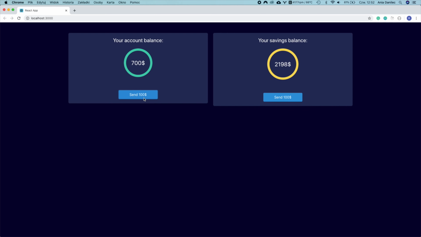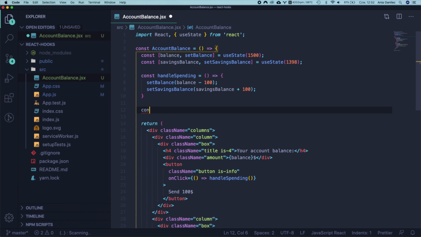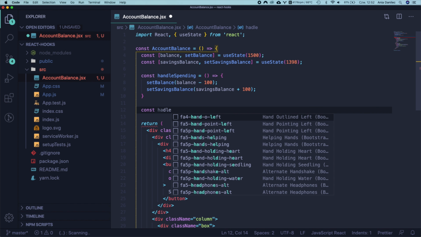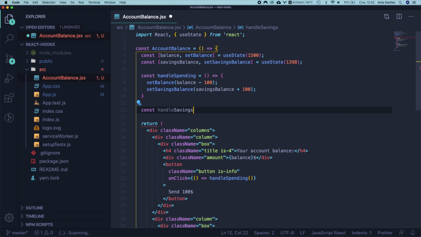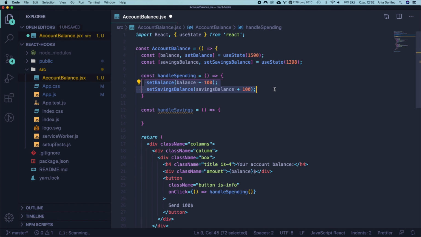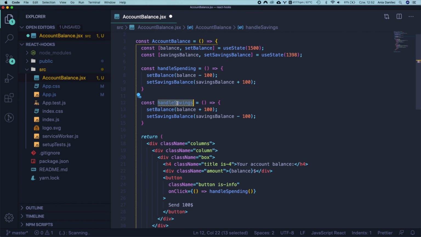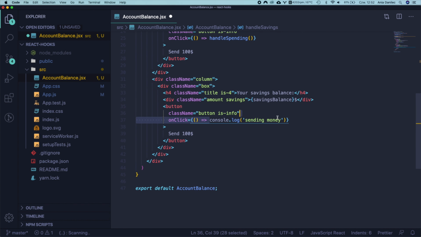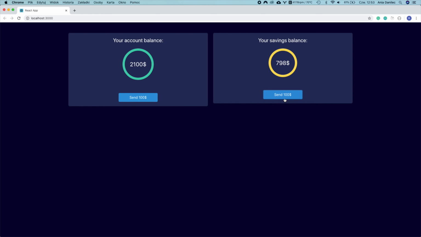Yes, it works. So now let's go back and create the similar function but for the next button. Let's call it handle savings. And we can copy the values from the previous function, but we will just change plus to minus and minus to plus. And let's check it out. It looks like it works.